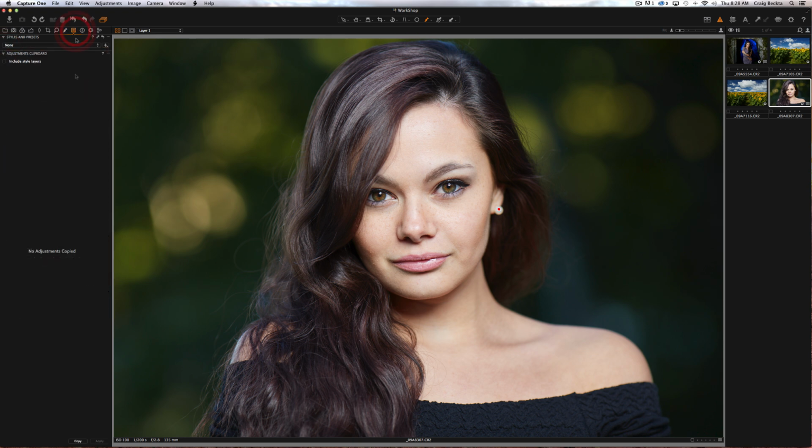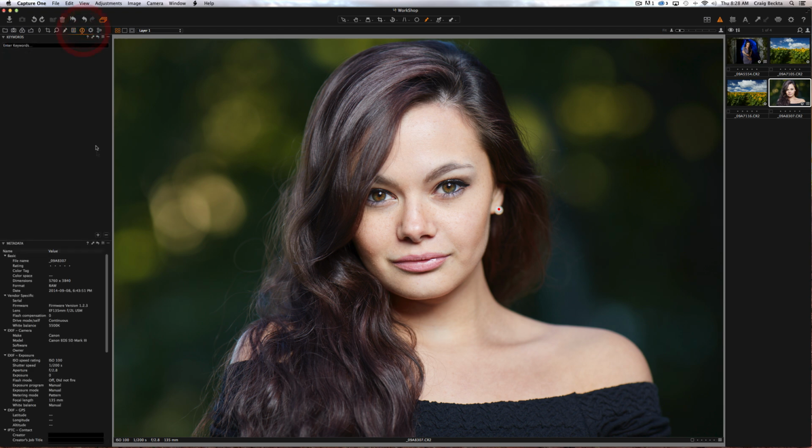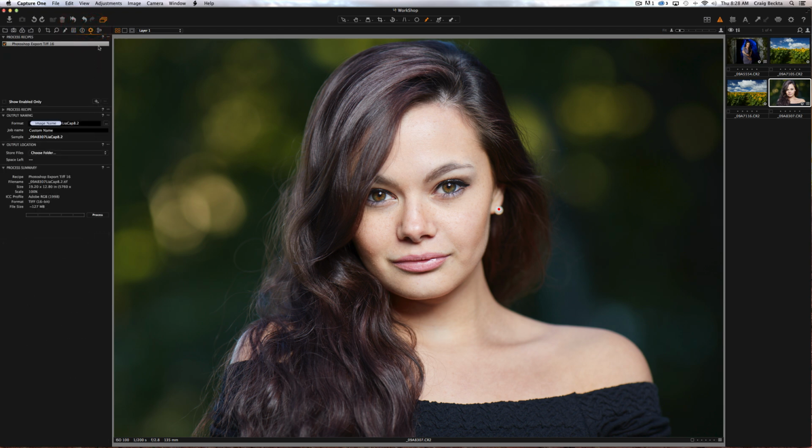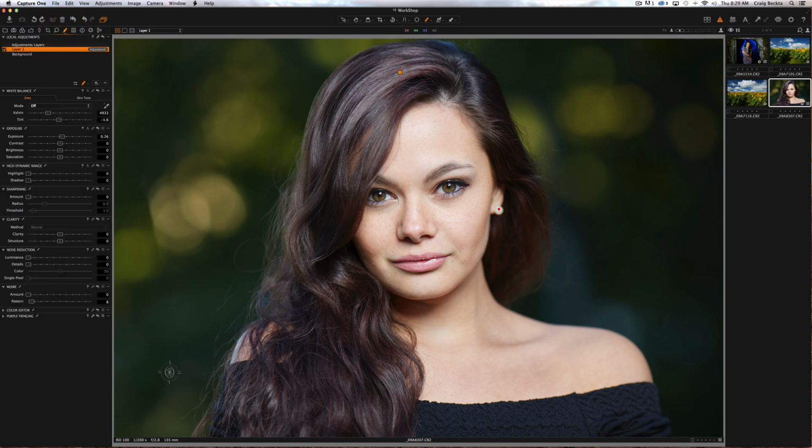And then what else do we have? We have a clipboard there, we have some information, and I haven't used these actually at all yet. I've just done some basic adjustments, like I said, and I export.